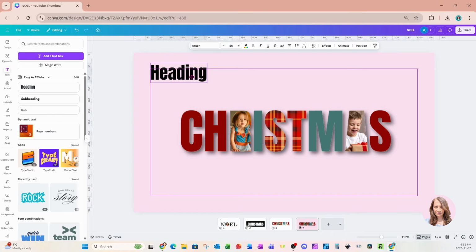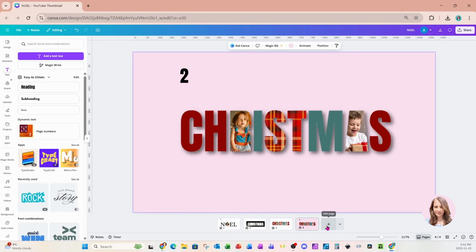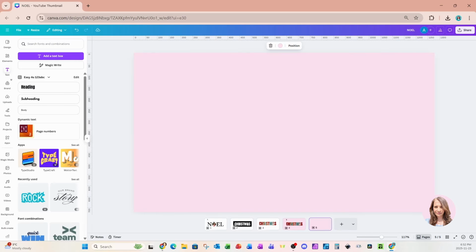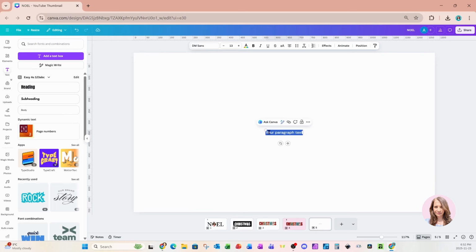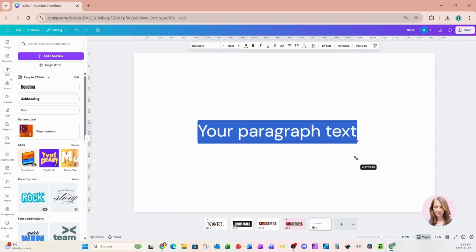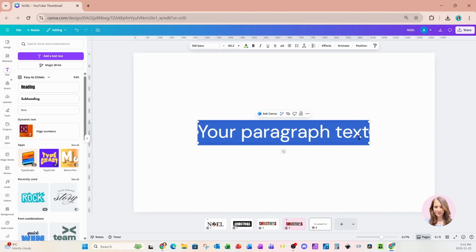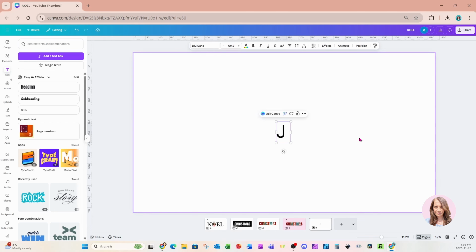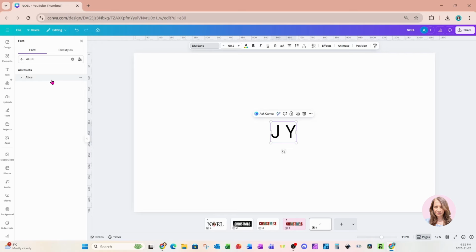I'm just going to put a 2 up here for our second design. I'm going to create another page. And on this page, I'm going to place some text. You can place text on your workspace just by pressing T. And in here, I'm going to type a J and a Y. I'm going to change the font to Anton.